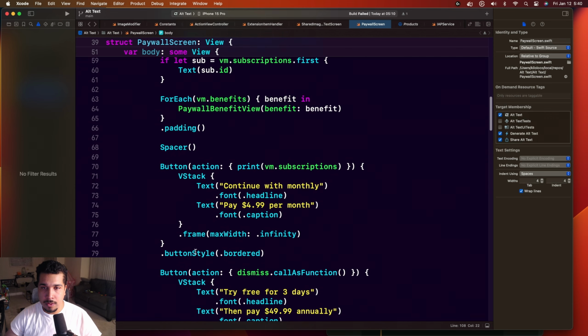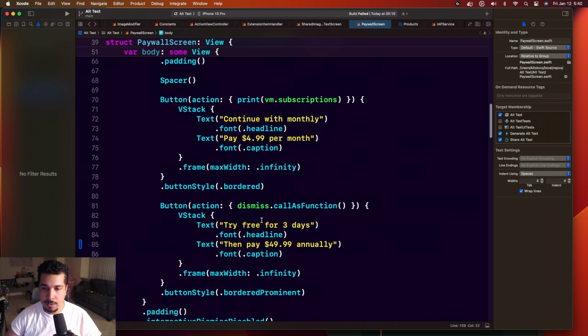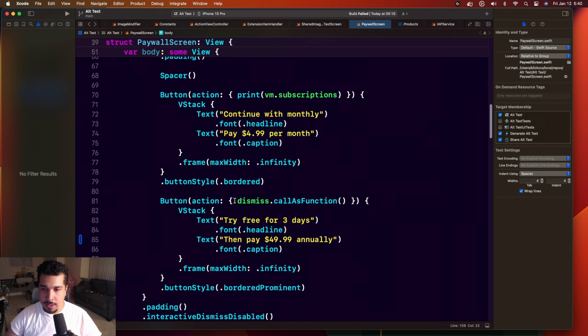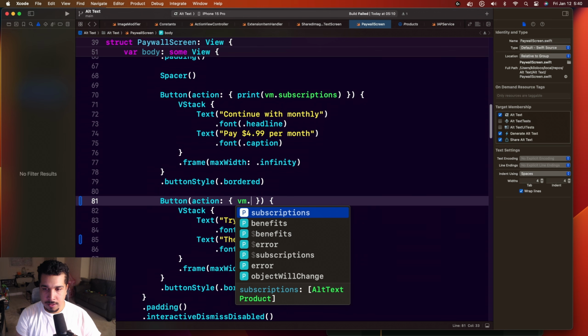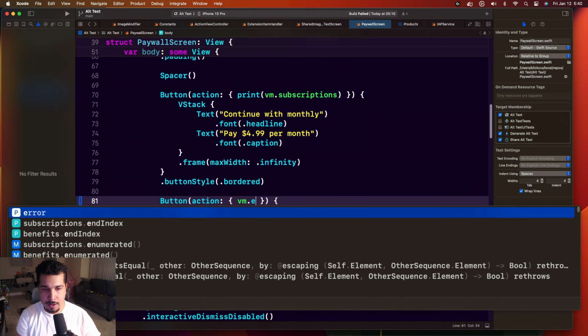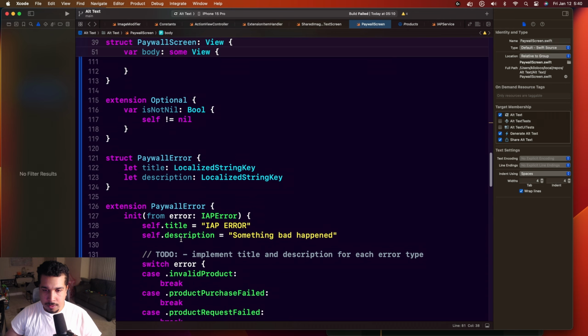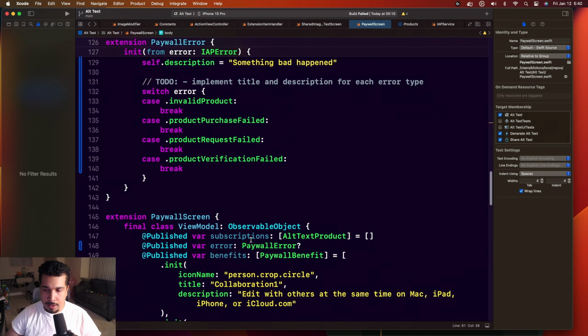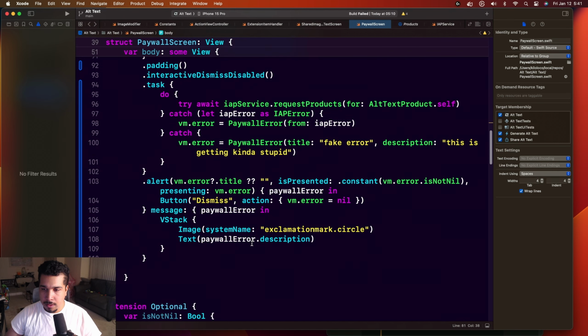So now let's go ahead and modify one of our buttons to see if this works the way that we think it should be working. And we could do that in here. And we can say VM dot action. Let me see, VM dot error. What are we trying to do here? VM dot error, which is of type IAP error, paywall error. Okay. So why did I have to do this?